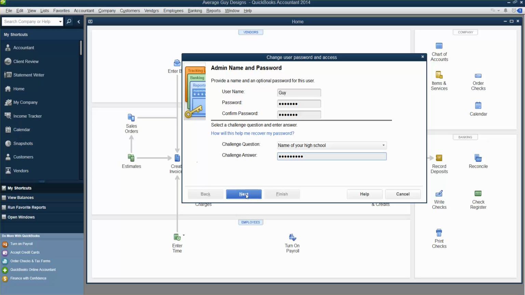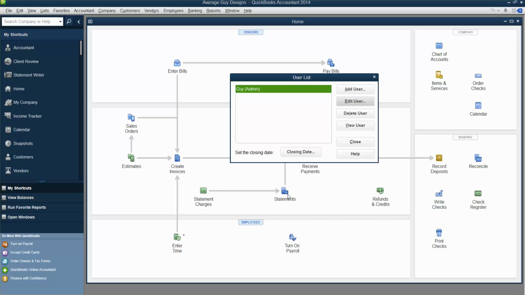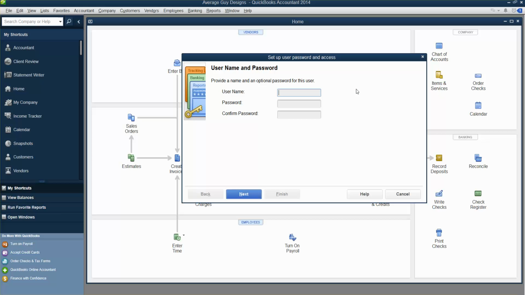Then I'm going to hit next, and then I'm going to hit finish. So we finished putting in Guy, the owner of the company. Now we're going to put in Allison, the person that he wants to be able to use some of the things in QuickBooks. To add Allison, we're going to go to Add User. Now we have Guy as the administrator, the person that has a lot of control in this program, and now we're going to add a user. Same thing, we're going to put her name, ALLISON. We're going to give her a password.